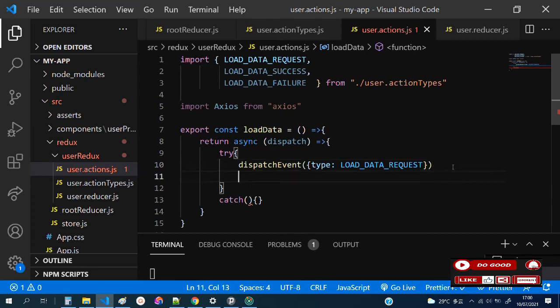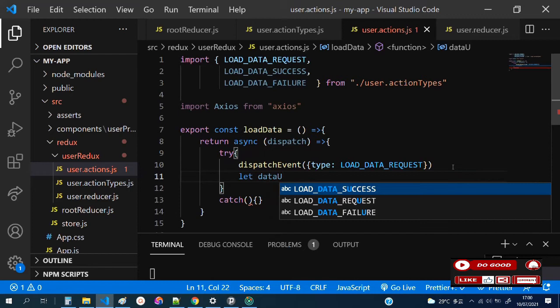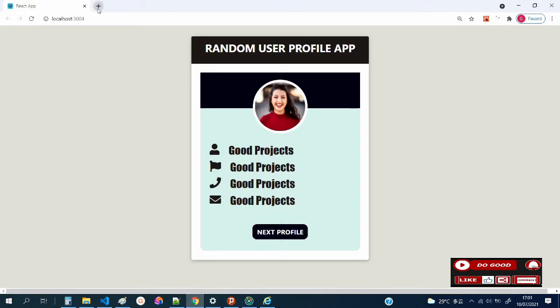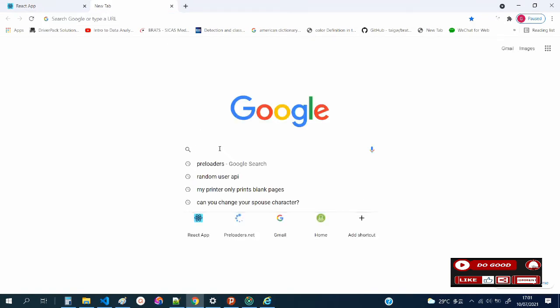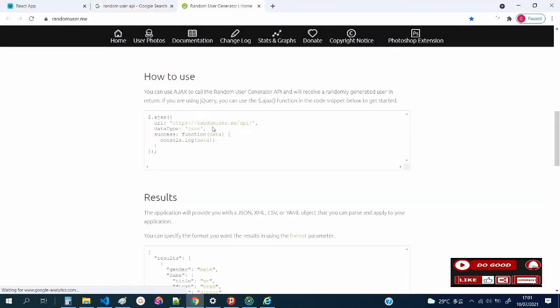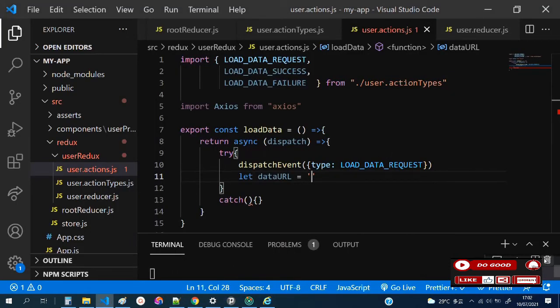So now let's get our URL. So we say let data URL equal to. Now what is our URL? Now let's go fetch our URL. So we go to Google and say random user API again. Go down and copy the URL, and paste it nicely. Good. So that is our URL.